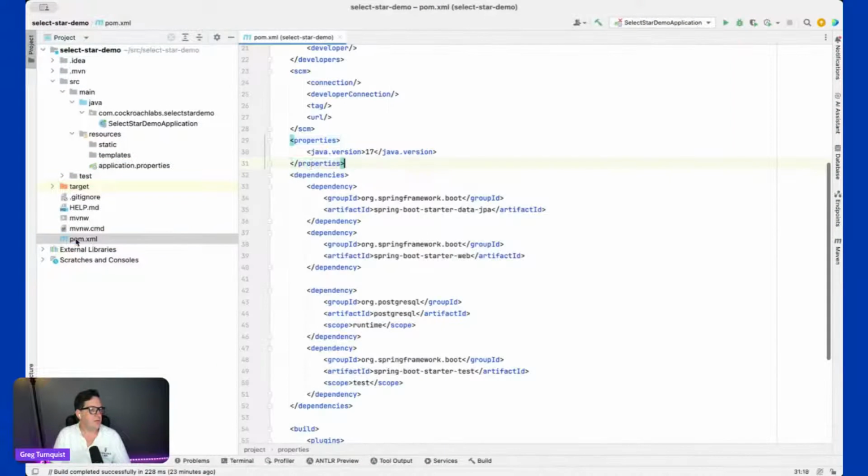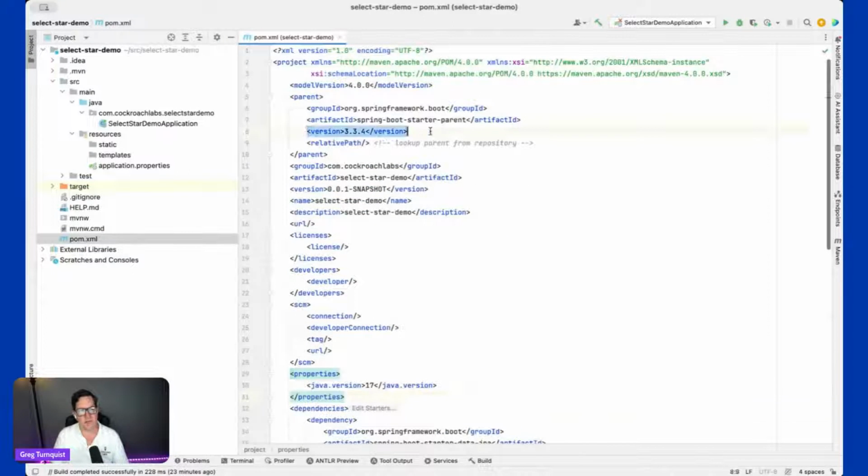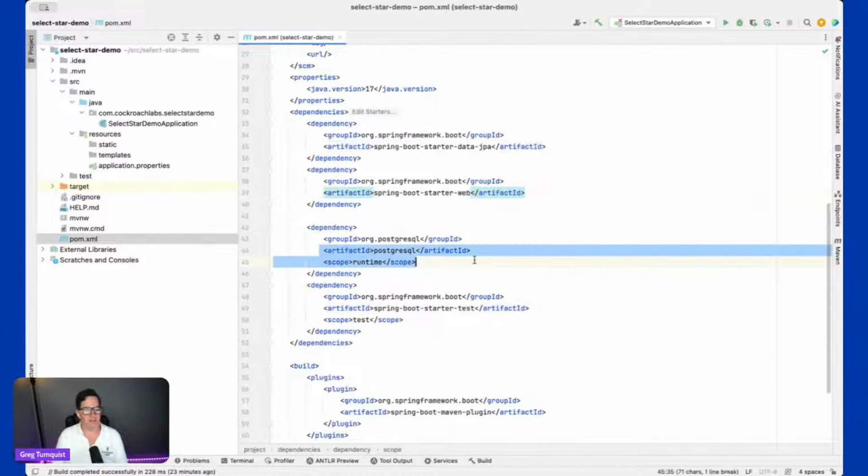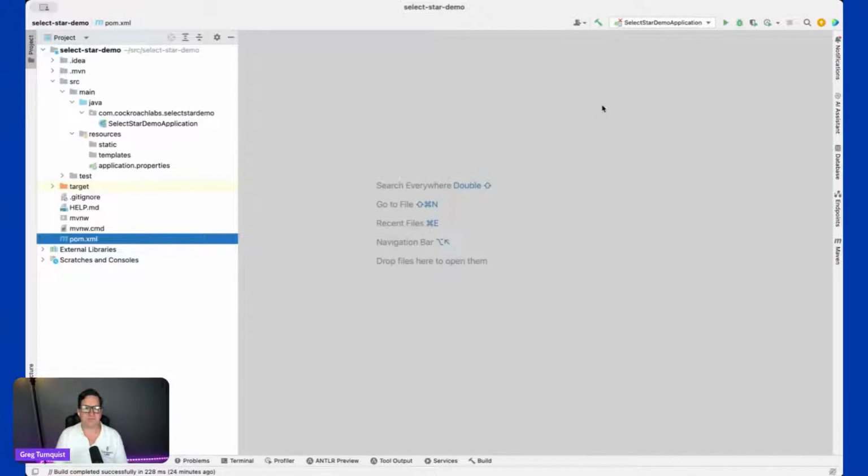So what we have here is basically the latest stable version of Spring Boot, version 3.3.4. Yeah, this is Maven, but this works just the same if you're using Gradle. And we're going to use Spring Data JPA on top of Spring Web, and then all we need is a little Postgres for a driver, and we are good to go.